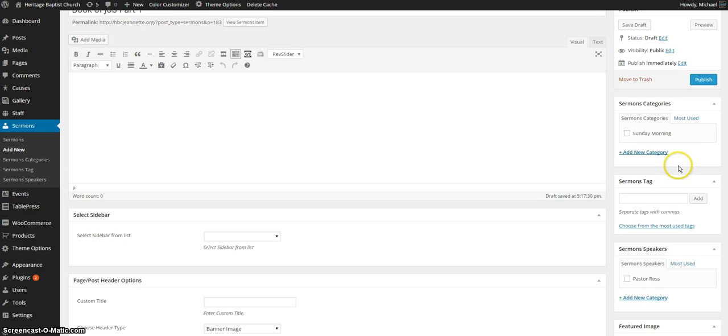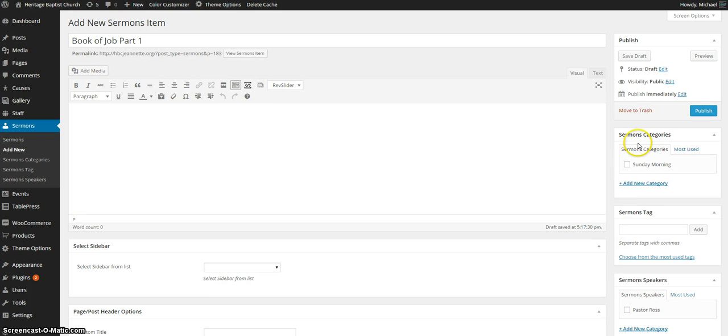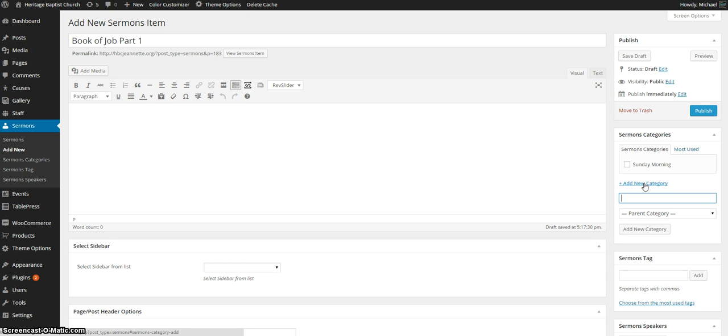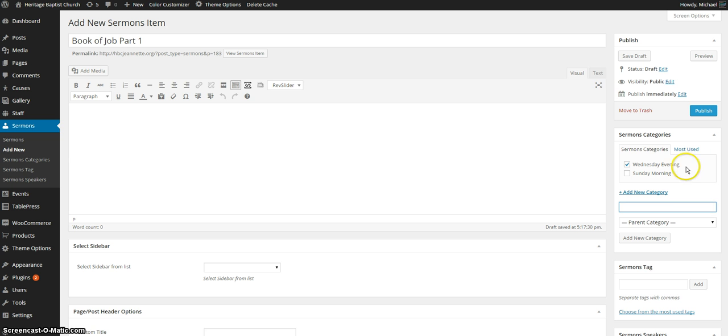You would also set up a sermon category. In the sermon category, if it was a Sunday morning, Sunday evening, or Wednesday service, you can create those categories here. Let's go ahead, I'll just do one real quick. We'll create a Wednesday evening, and then add new category. There it actually shows up as Wednesday evening. We'll select the Wednesday evening, or you would select whatever other category.